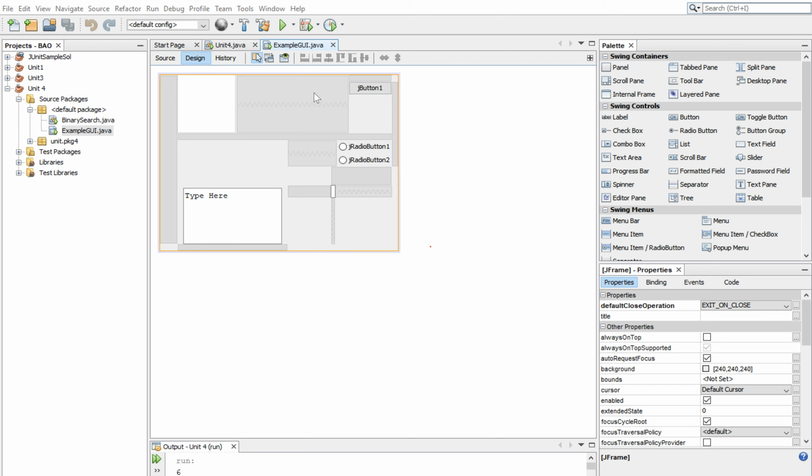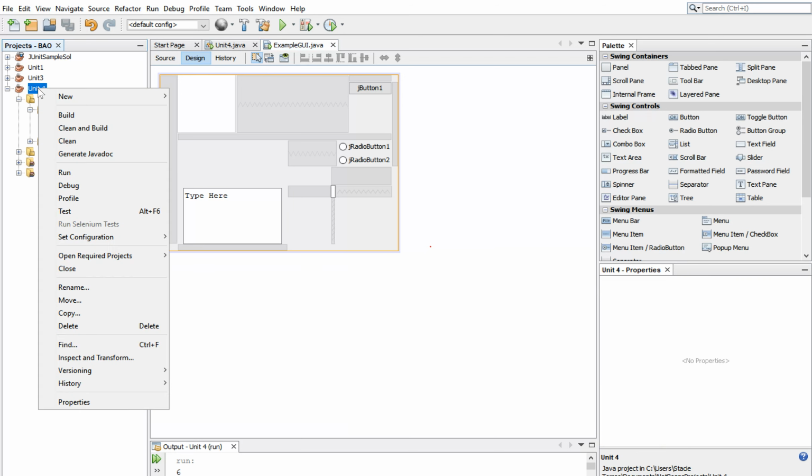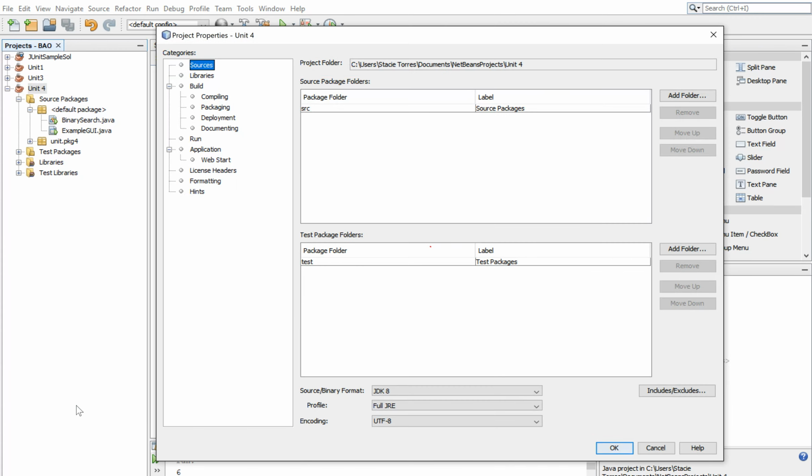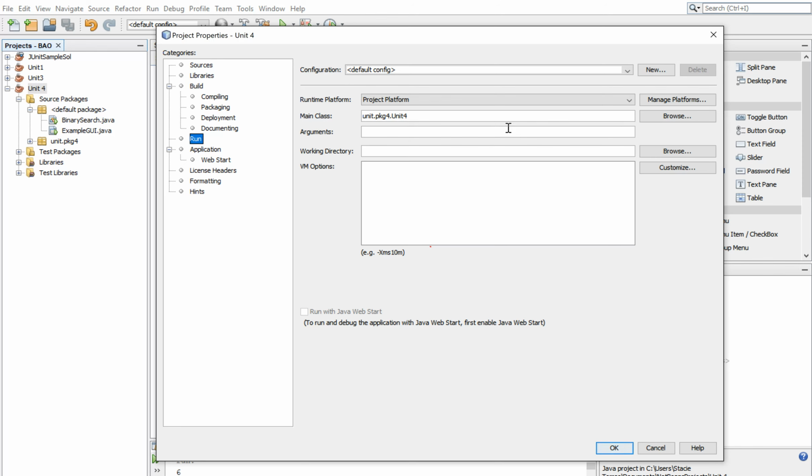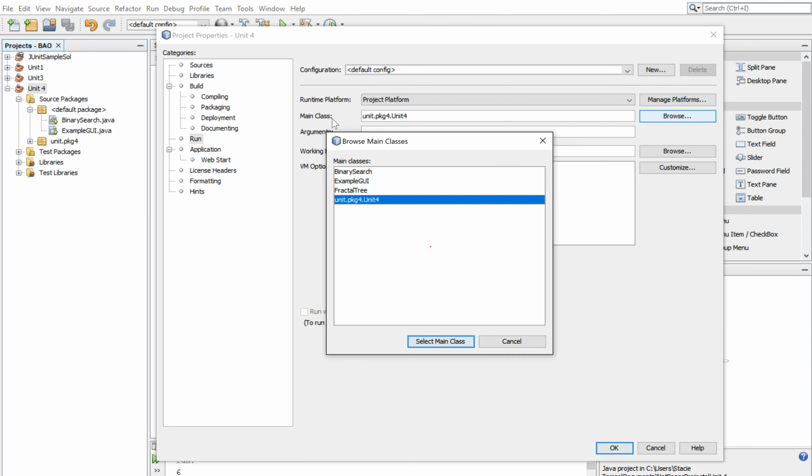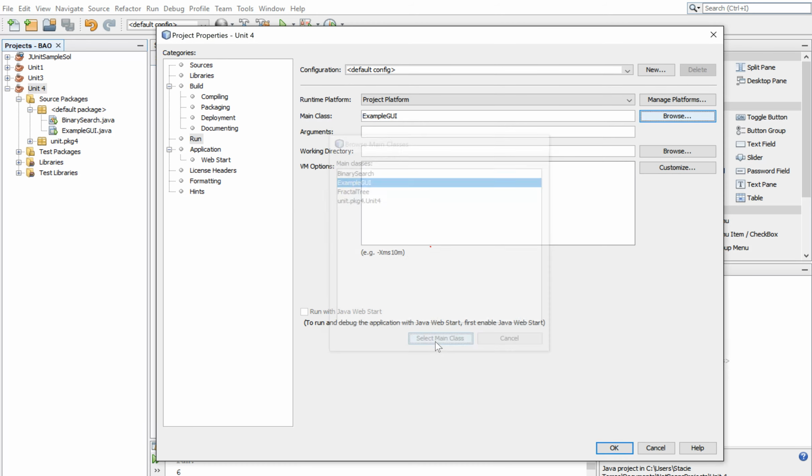We have this example GUI that was just a big mess, threw a bunch of things on, but let's look at how we can take this and make it an executable file. I'm going to have a couple of steps. I'm going to right click on the project, properties, and I'm going to do two things here. First, what am I running? I'm running a main class that is called example GUI. This is really important. Sometimes I forget to do this and it does not run at all.